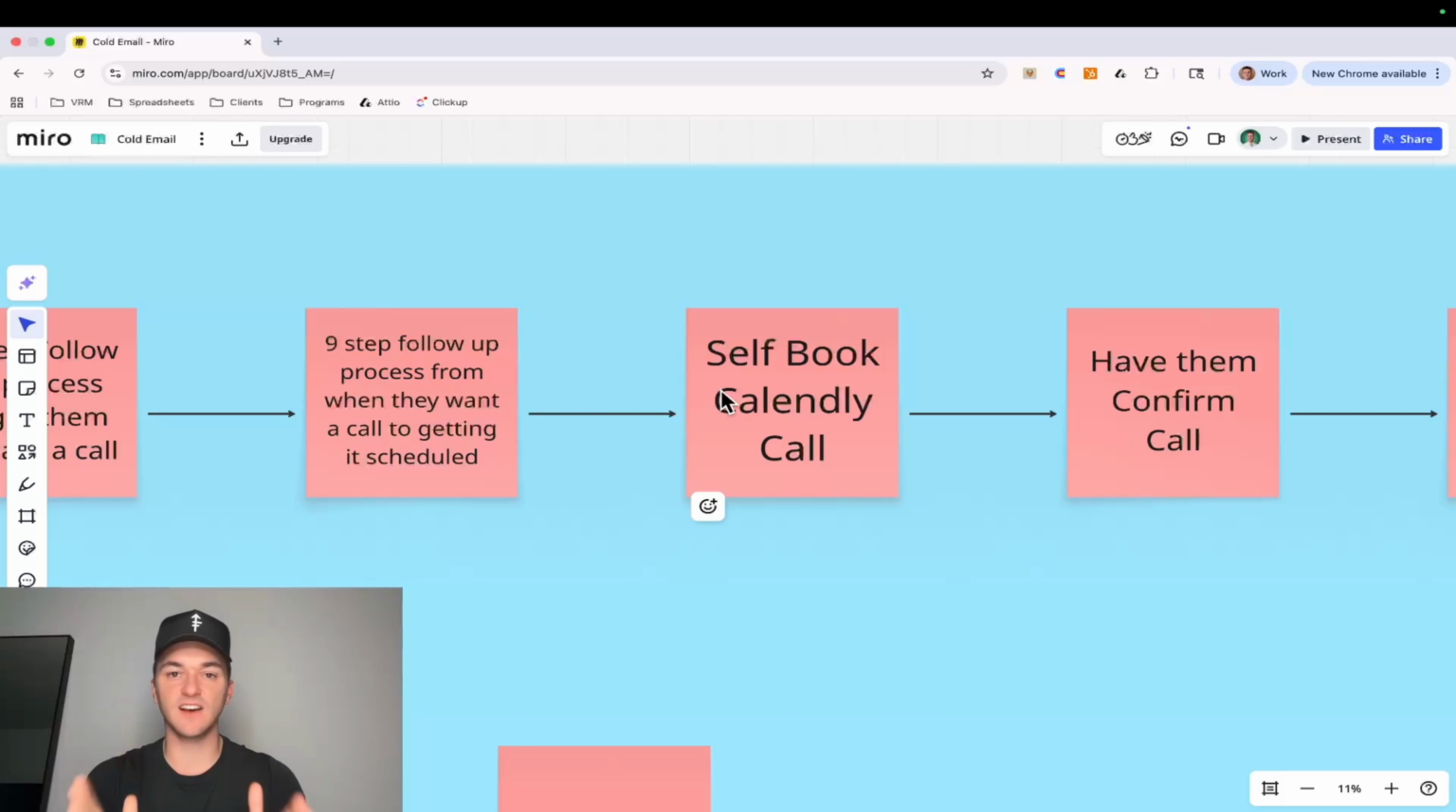Next, I self-book my calls. I see a lot of people, when someone says, "Hey, I'm interested," they just send them over a Calendly link. That is horrible. You're losing out on at least 50% of meetings, I would say, because I've tried this before and it's not good compared to this strategy that I use.